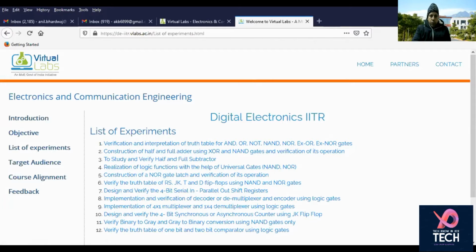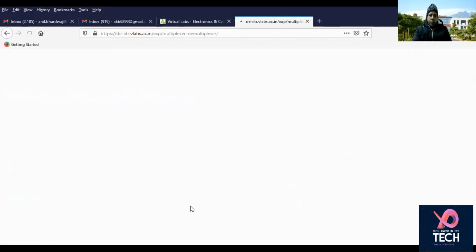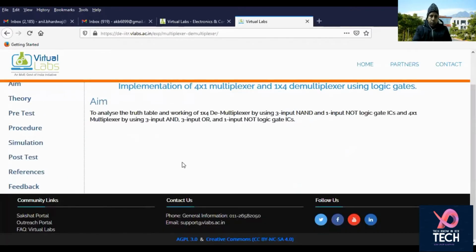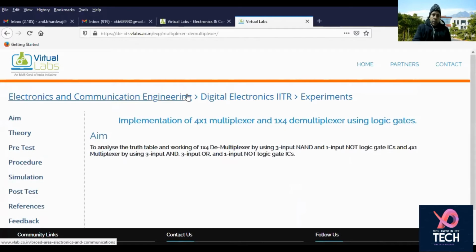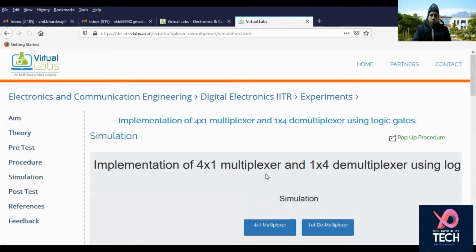So here you can find that we have your practical list. We are now doing experiment number 9 in this, although it is 8. Here you can see the experiment: 1:4 demultiplexer and 4:1 multiplexer using NAND and OR gates. So theory and procedure you already know. Now I'm focusing on the 4:1 multiplexer.